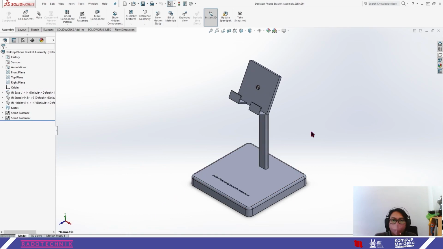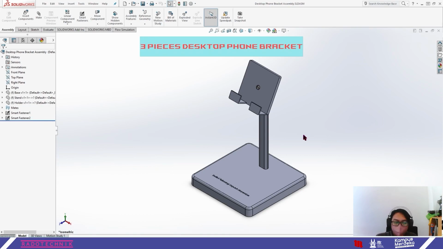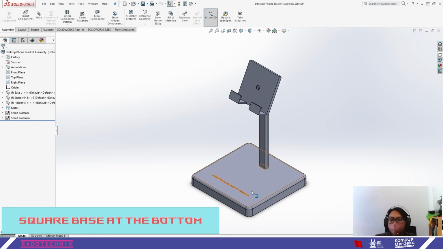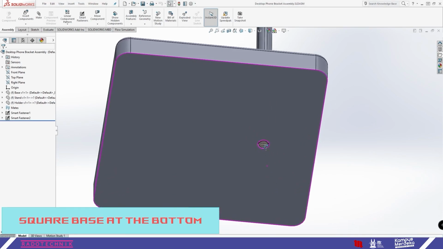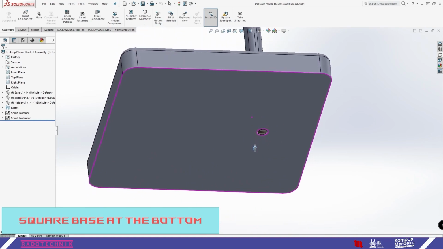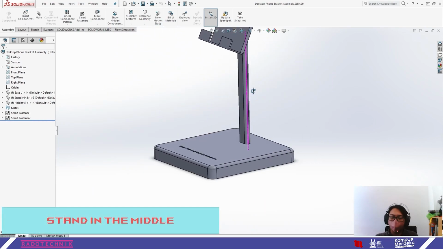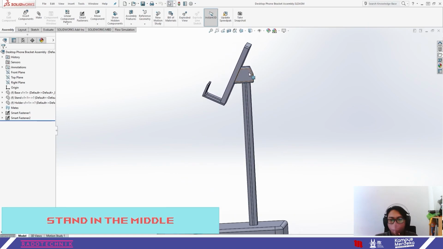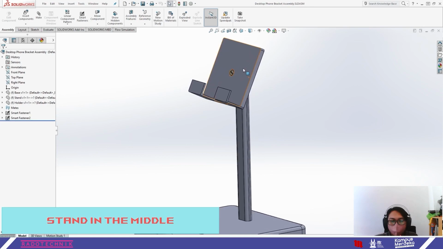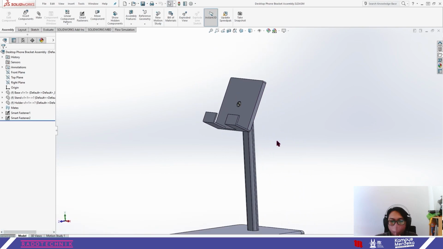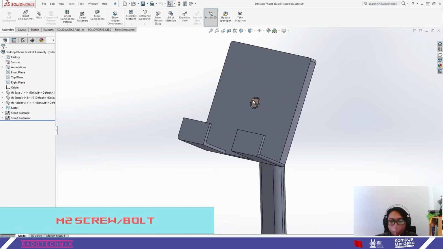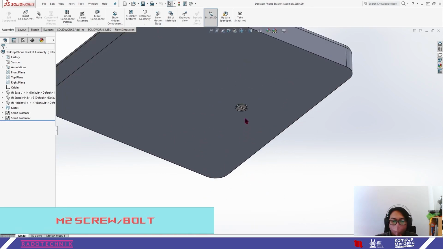But let me show you what kind of desktop pawn bracket we will do today. This is a 3 piece simple desktop pawn bracket. We have the square base in here with a slot for our stand and the hole to screw or bolt in the bottom. And then in the middle we have the stand here with the head of the stand for mounting the pawn holder. And in the last we have our holder in here bolted to the stand head. We have 2 additional components, that is the bolt or screw in here and then in the bottom.